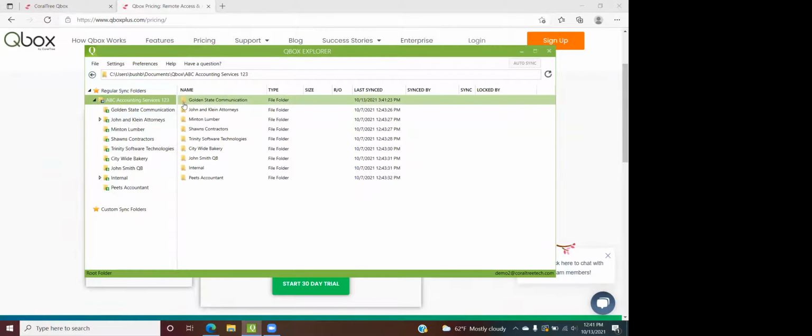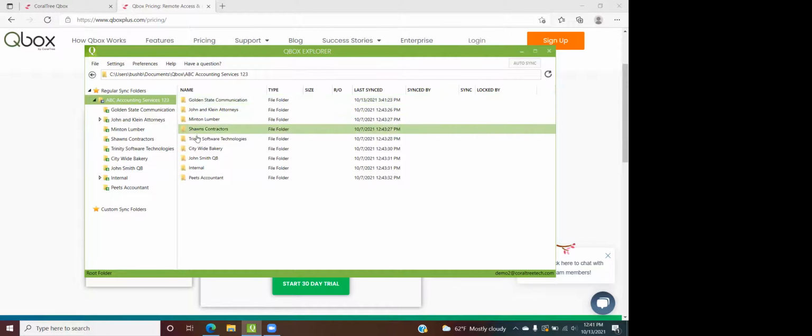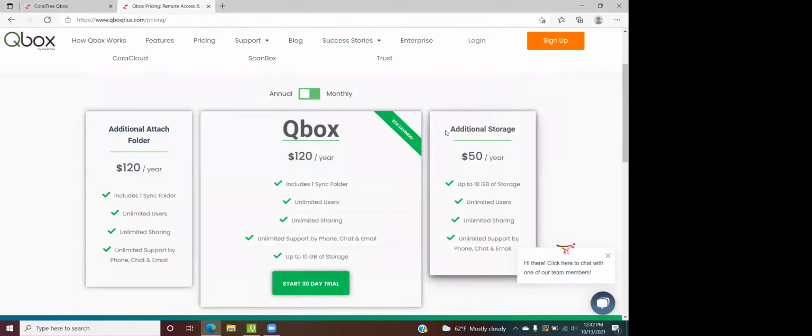If you are sharing externally with your clients, again, we do recommend a separate folder for each one of your clients, just so that your client on their end only sees their specific files. Each folder is $12 a month or $120 a year for that one sync folder. You can, again, invite as many users as you need or want to. Just keep in mind that we are only sharing the QuickBooks file, so each computer you install QBox on has to have QuickBooks installed if you'll be sharing a company file.